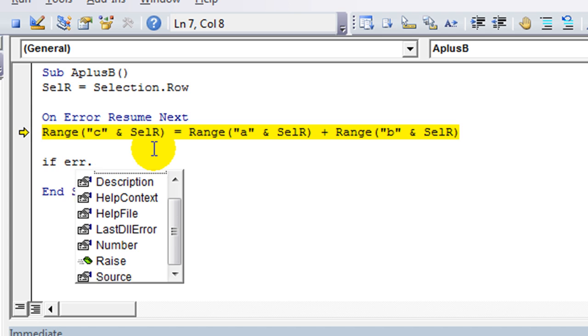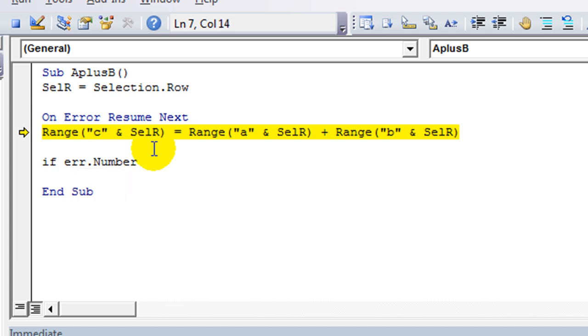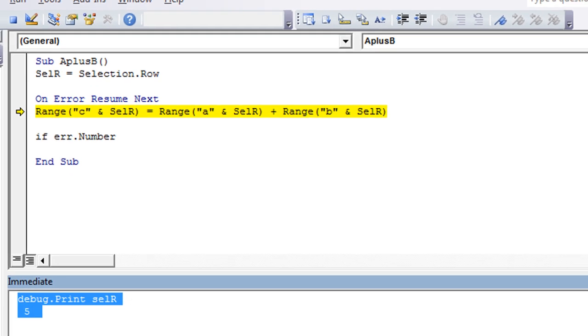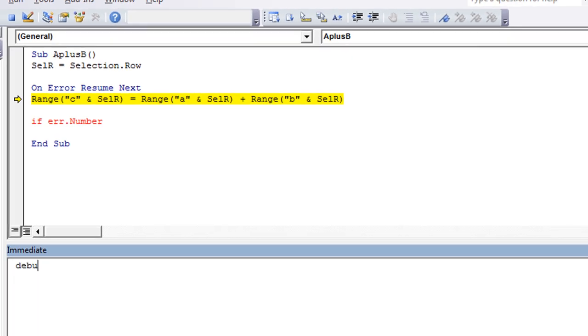If Err.Number, and then you can trap it. I think if the error is 0, then perhaps there's no errors. Let me check. Okay, well, let's check together. Debug.Print. I have the Immediate window open. You can get there by pressing Control G for the Immediate window.